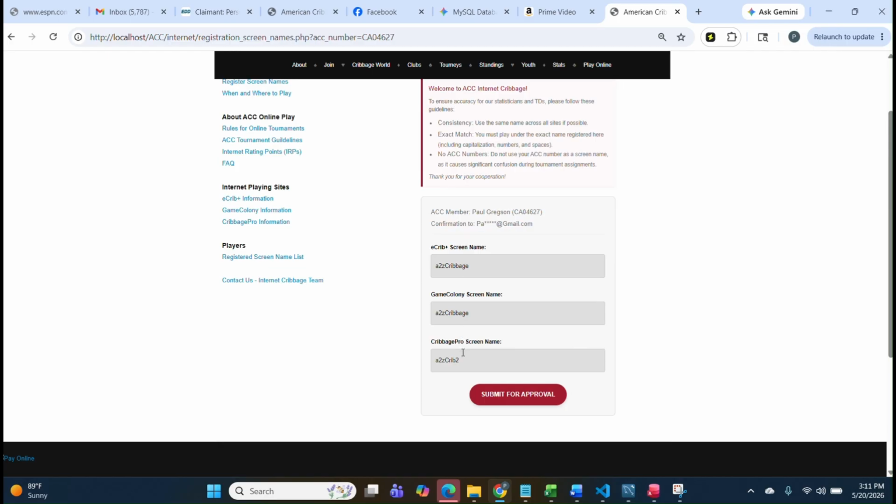So this isn't actually working locally for me because I don't have email set up on my local server, but I will just submit this. It was A to Z crib 2, and I'll just remove the 2 and submit it for approval. This part is going to fail because it's not going to send the email, just because I don't have email configured on my local computer properly. So we'll just wait a second for this to properly fail. Obviously, it will work up on the regular website, which is configured to send emails. So obviously, I'm just going to get an error there.